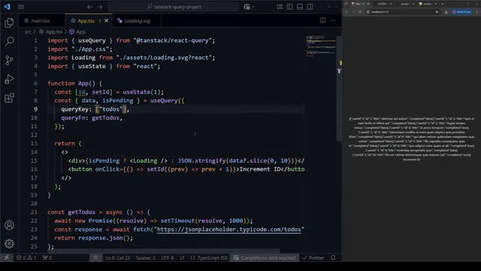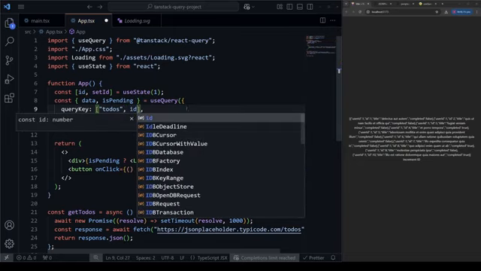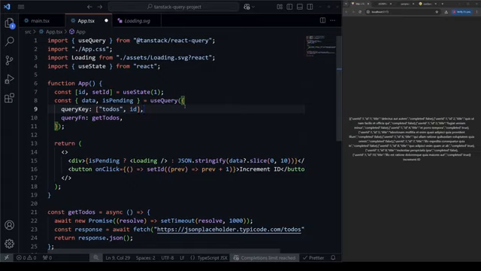To do that, we can simply add to this query key array by adding a comma here, and we're going to add ID to the end of it. And this step is super important because if I don't pass in this ID to the query key, TanStack won't be able to accurately cache the query.